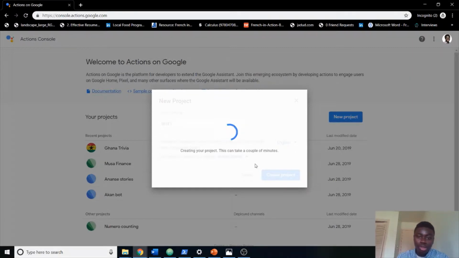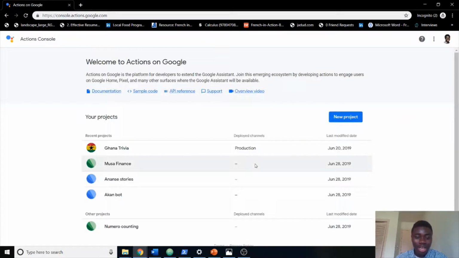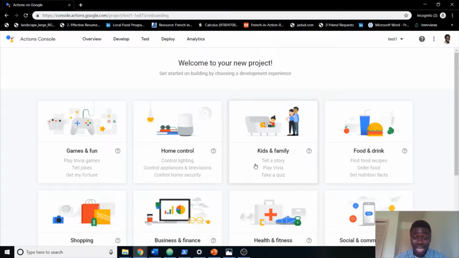One thing I do like to say is that there's a lot of documentation for creating actions. Google has a lot of great documentation, which makes it relatively easier to deploy. So if you're still on the fence about trying it out, I suggest you just jump into it. Now, when you click on create a new project, this is what it shows you.